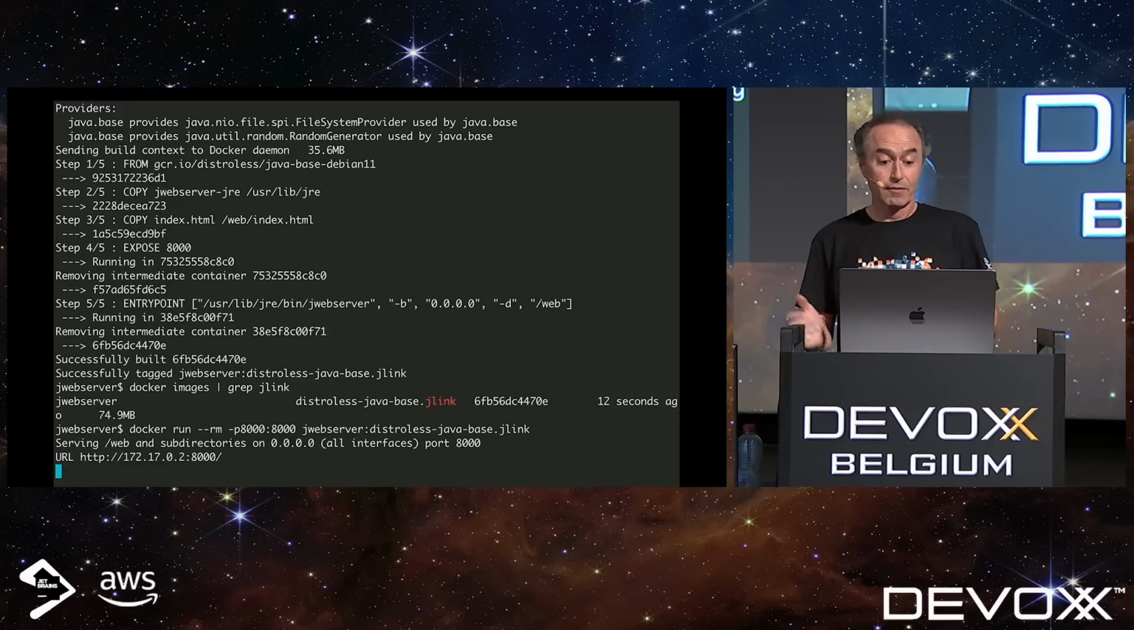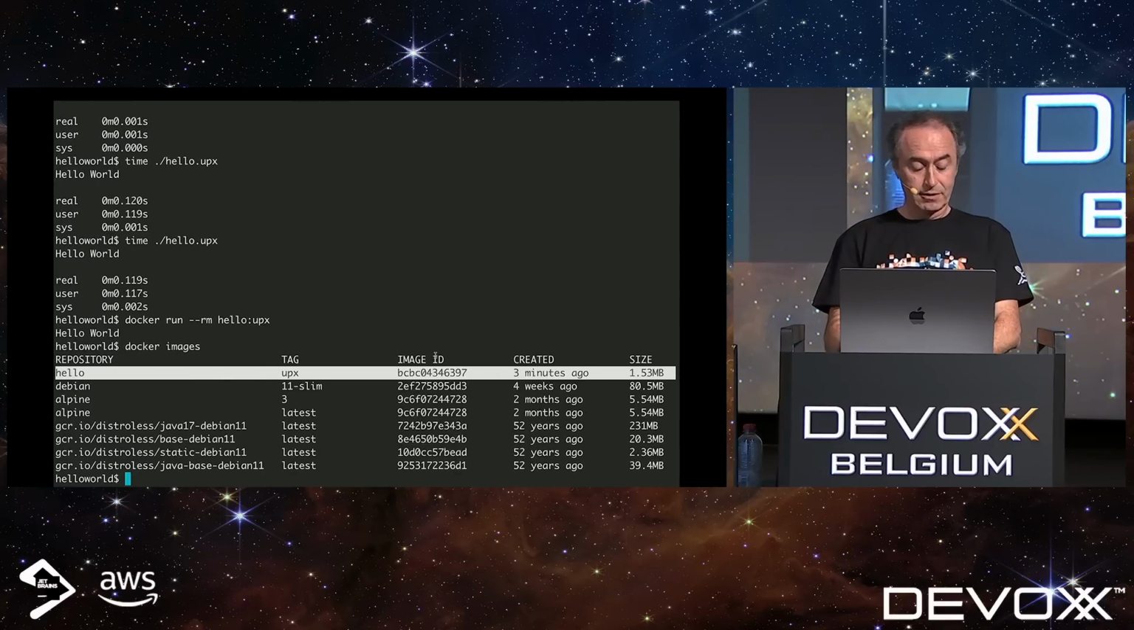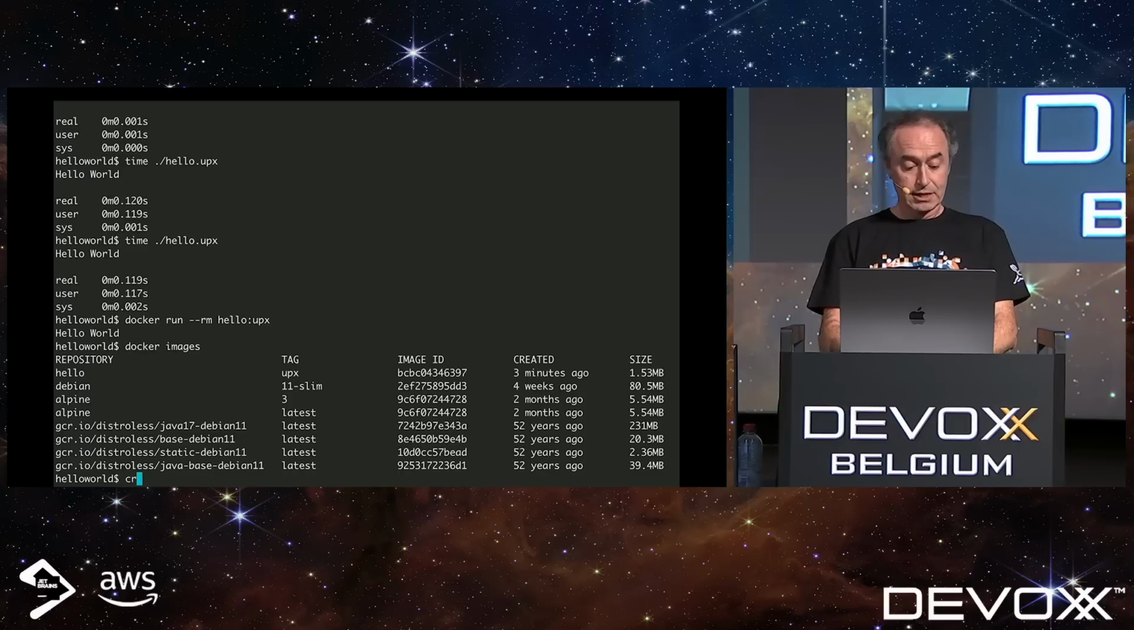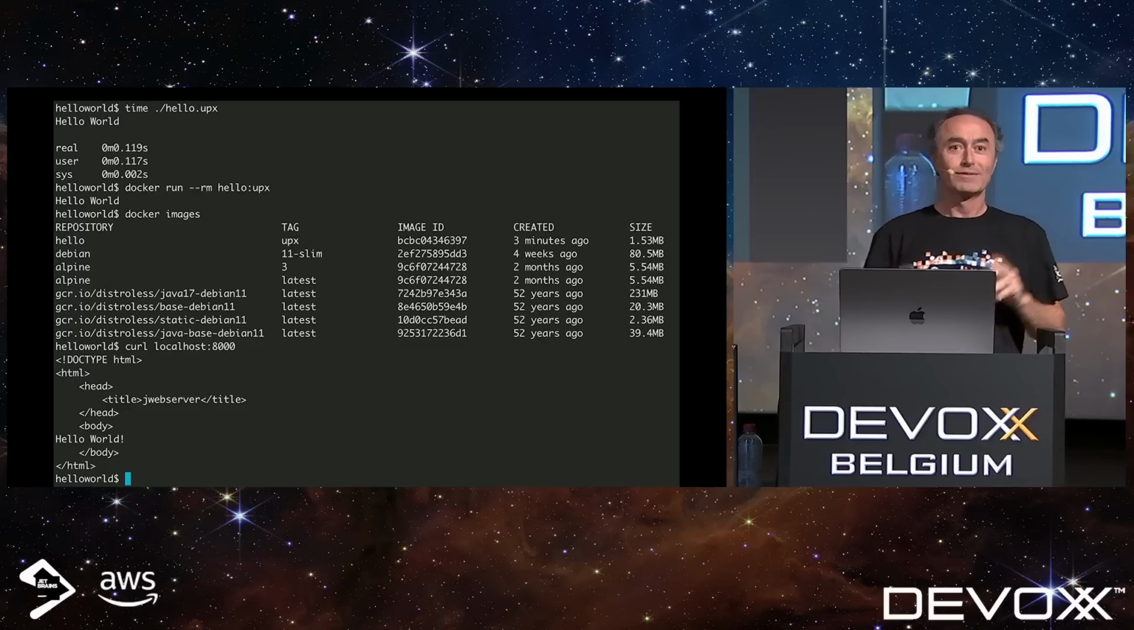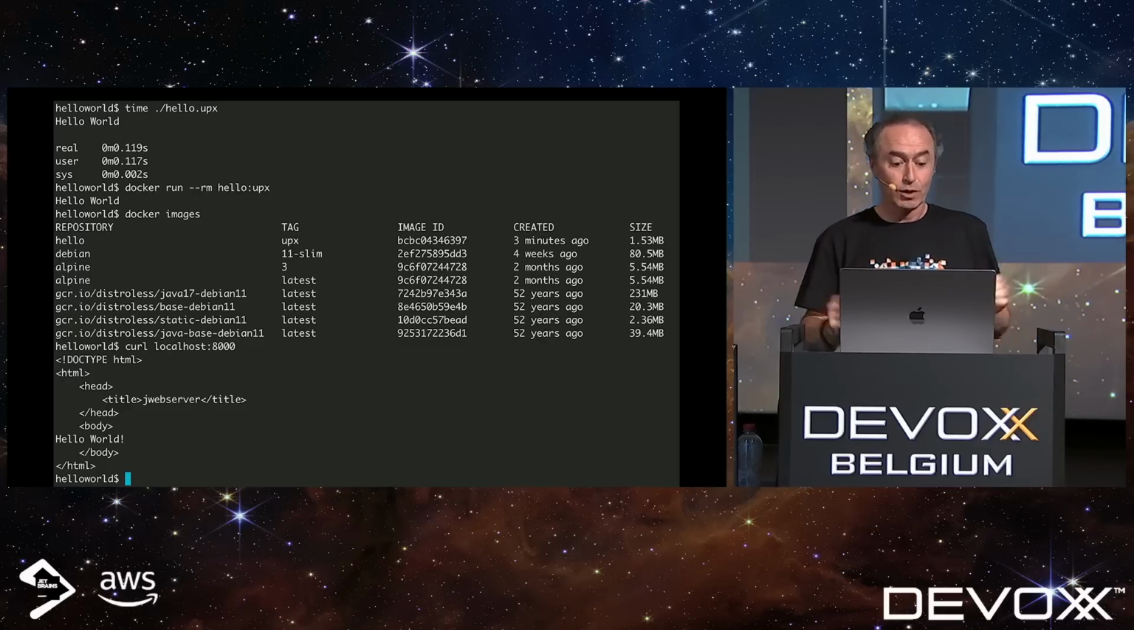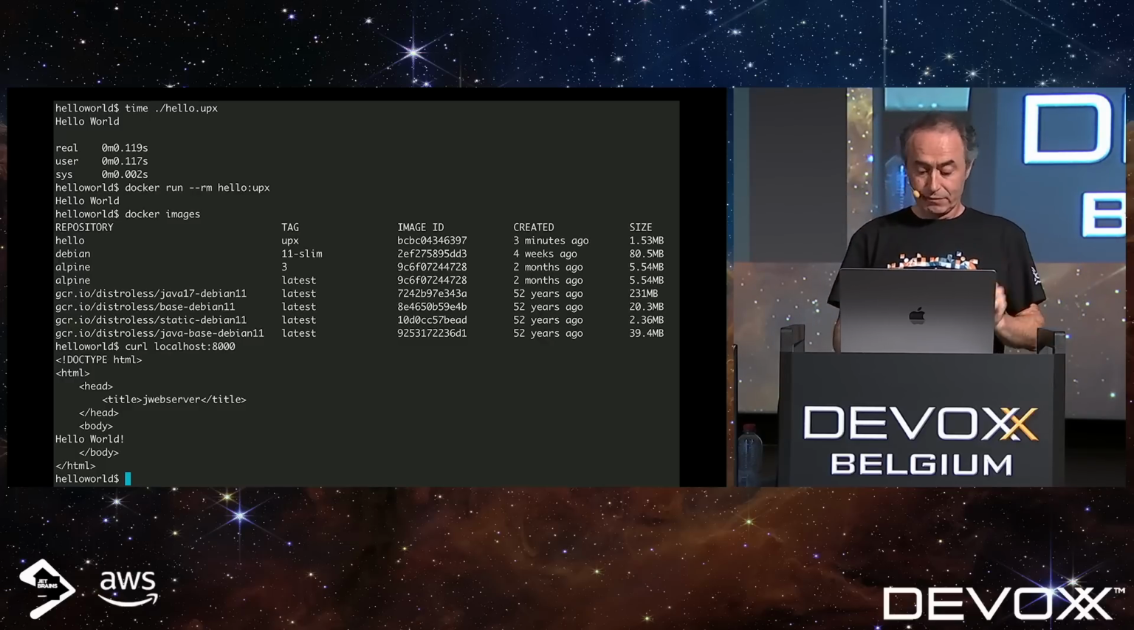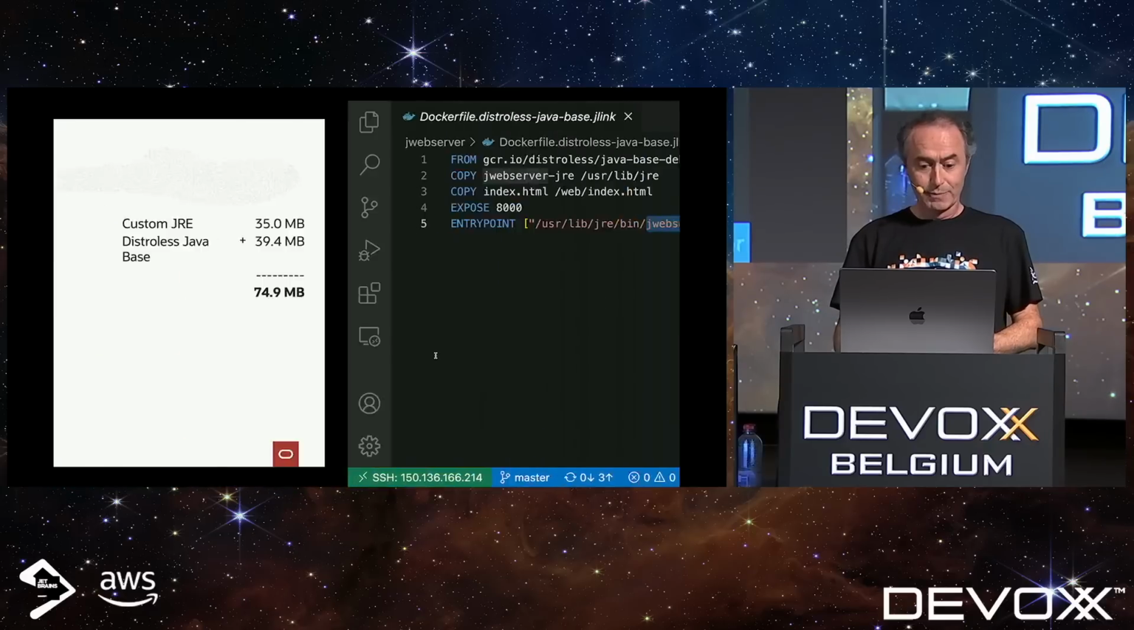So it runs, right? That's not really surprising. Let's just go and we'll call it here. I'll just curl localhost 8,000. So my hello world index page gets served, right? So this worked. This is good. So that's not too bad. 74 meg isn't bad, but we can do much, much better.